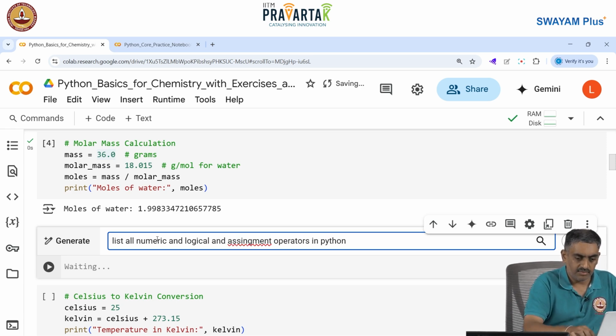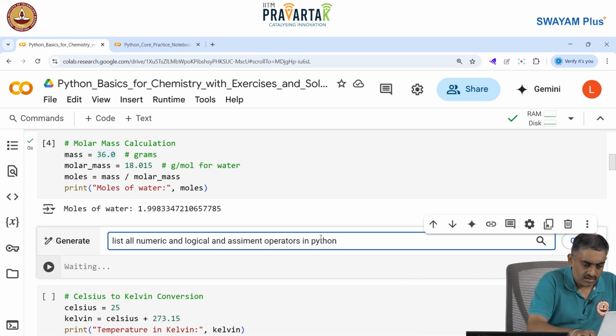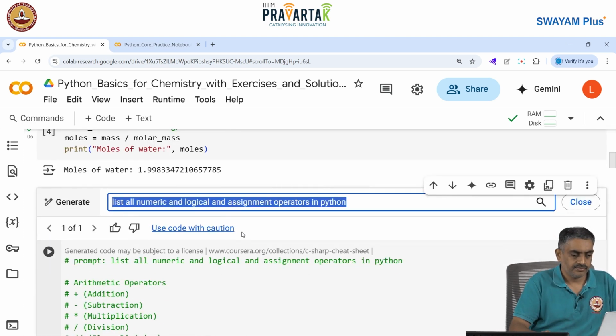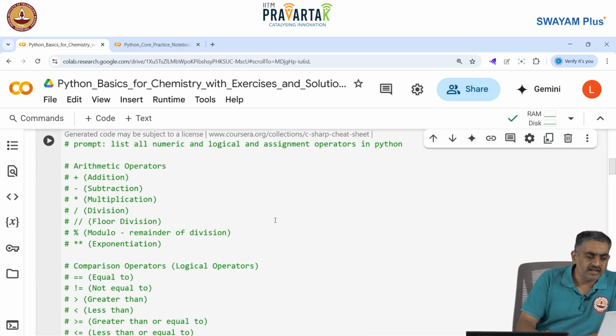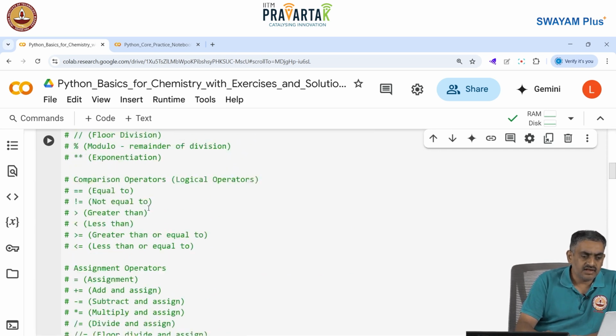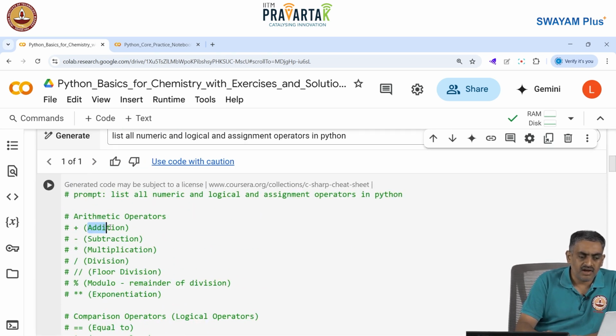Numeric, logical, and assignment operators in Python. This is just the comment, okay? I am just giving you the comment for that. So these are all the various operators that are available. For example, plus is called an arithmetic operator. What are the arithmetic operators? Arithmetic operators are addition, subtraction, multiplication, division.